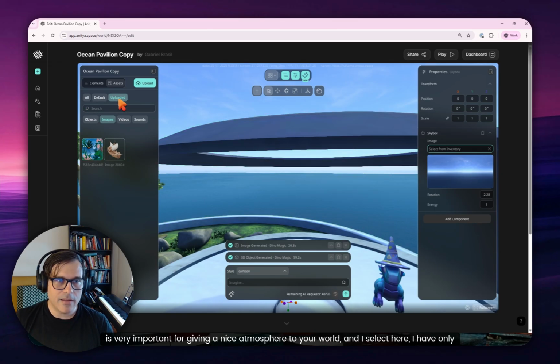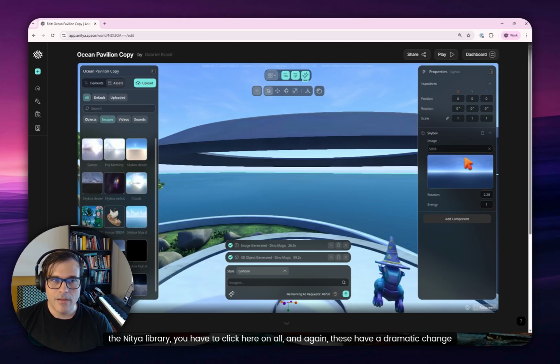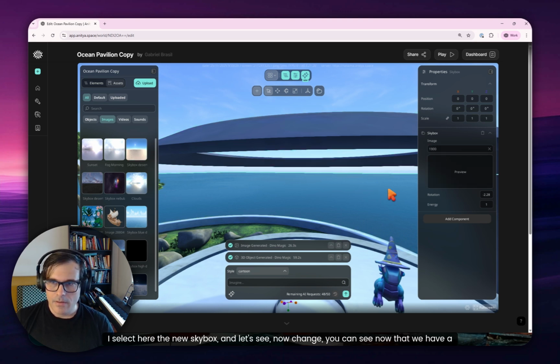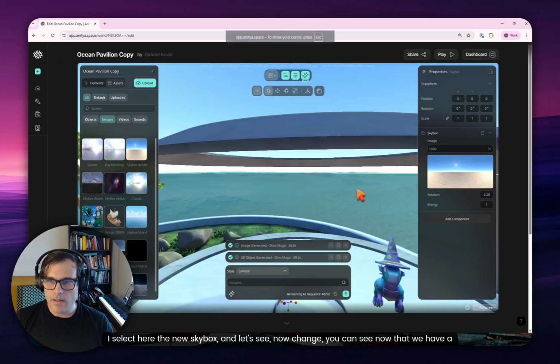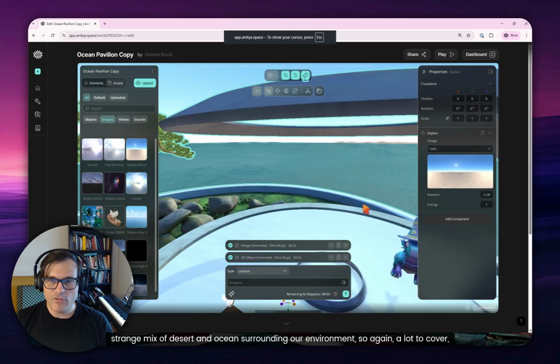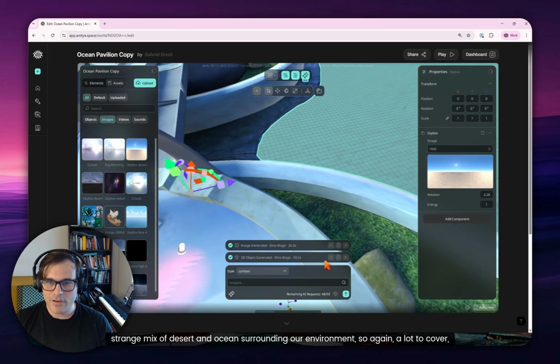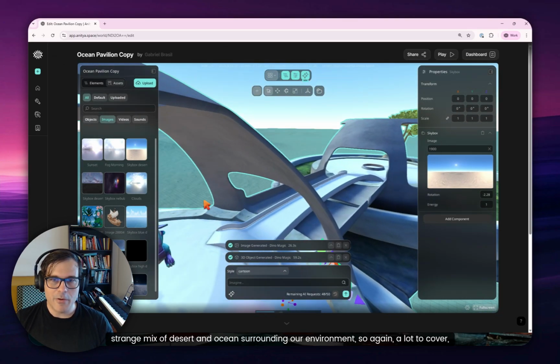And let's select here. I have only the uploaded ones. The uploaded are your models that you uploaded, but I'm going to select the Nietzsche library. You have to click here on all. And again, these have a dramatic change on your environment. So let's change this from an ocean to something else, to a desert. I selected here the new Skybox. And let's see. Now change. You can see now that we have a strange mix of desert and ocean surrounding our environment.